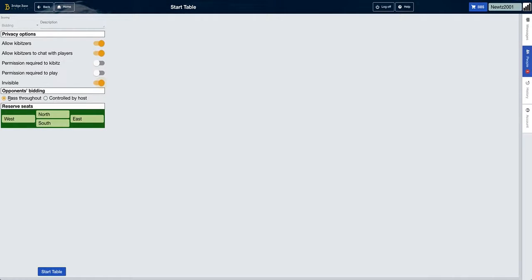The only other thing you need to look at is whether the opponents are going to pass throughout or whether you want to control their bidding. Probably when you're just learning the convention, you just want the opponents to pass throughout, unless it's a convention over the opponent's bidding. For example, if you're practicing interference over your opponent's 1-no trump, Landy, something like that, then obviously you're going to need them to bid.